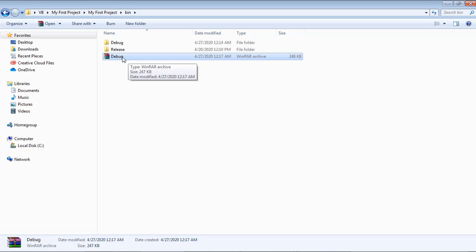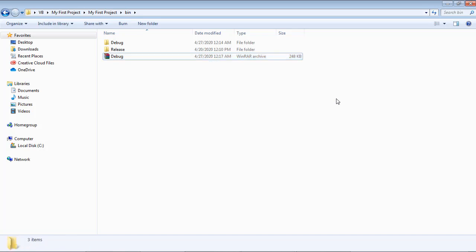When you finish, send this folder to me. Then I'll be able to open the executable file and check your work. Thank you so much.